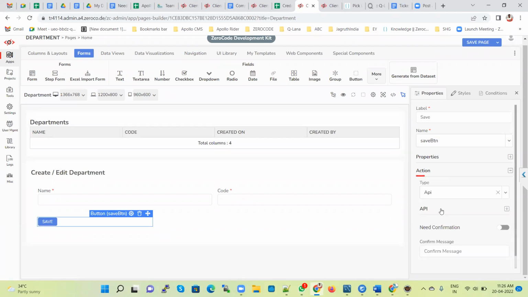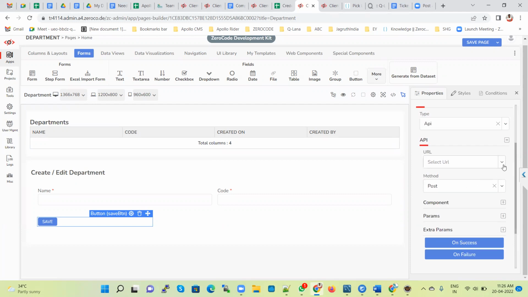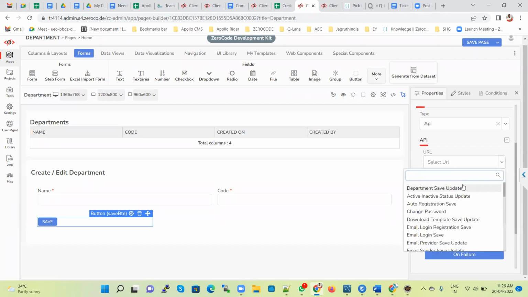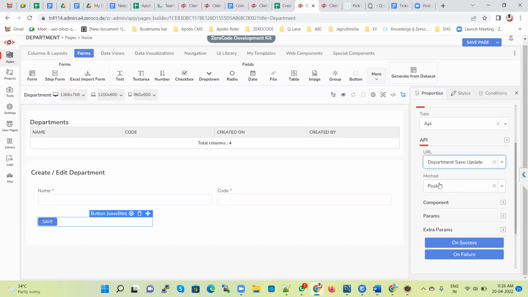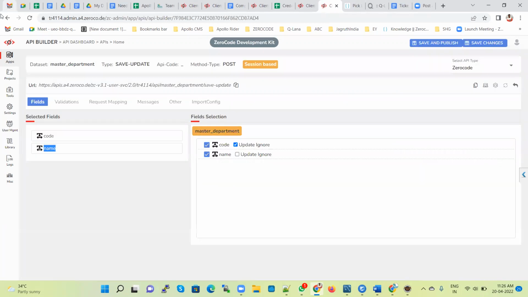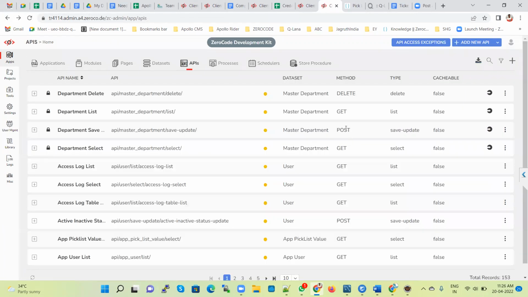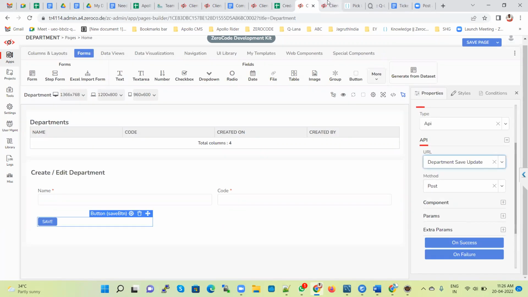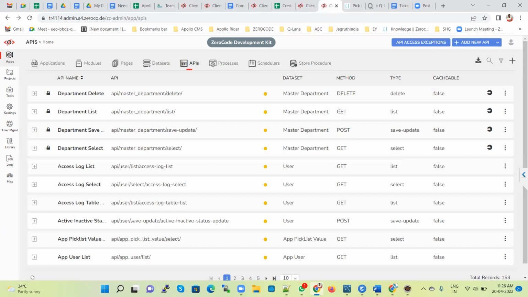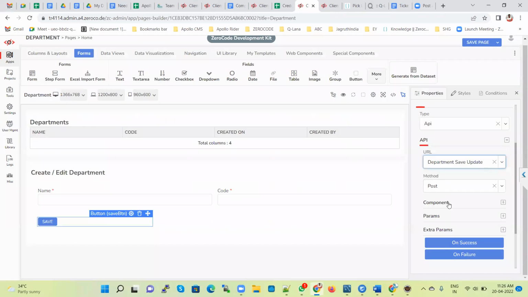Okay, action. I'm going to select a department save update. This one. So it's a post only. If you're confused and don't know, you can see here: department save method type is post. A save and update will choose always post. To get display list data or select data, we'll choose always get. Okay, that's one thing.